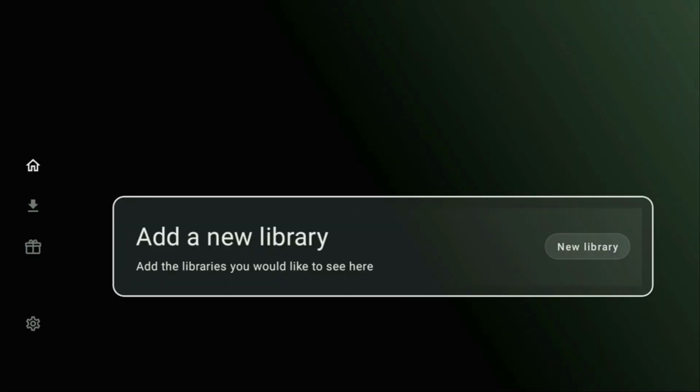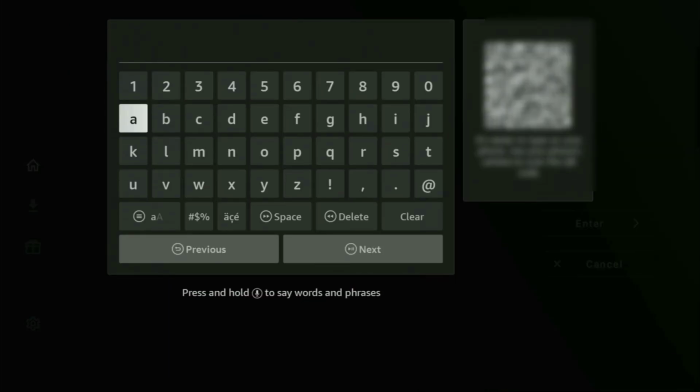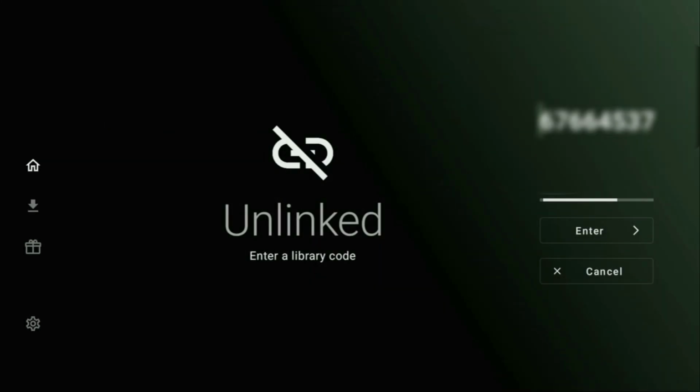Then finally, let's open the Unlinked application. Here we'll have to click on the Add a New Library button, and there we'll be entering the codes. The first code is going to be 67664537. So once again, it's 67664537. Then we have to click on Next, and in a couple of moments the library is going to open for you.